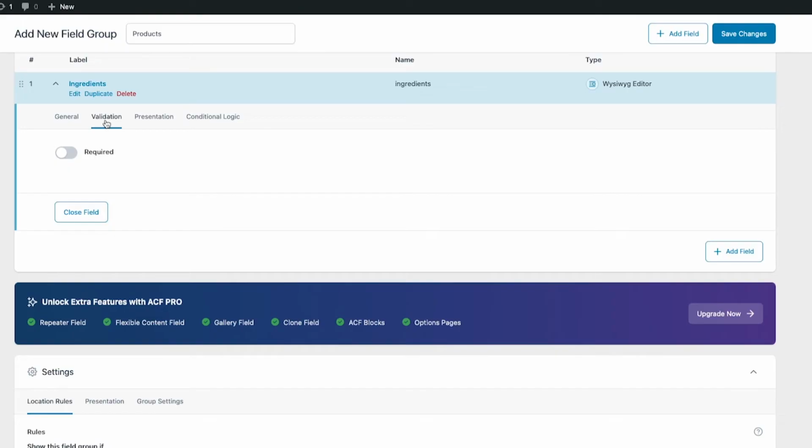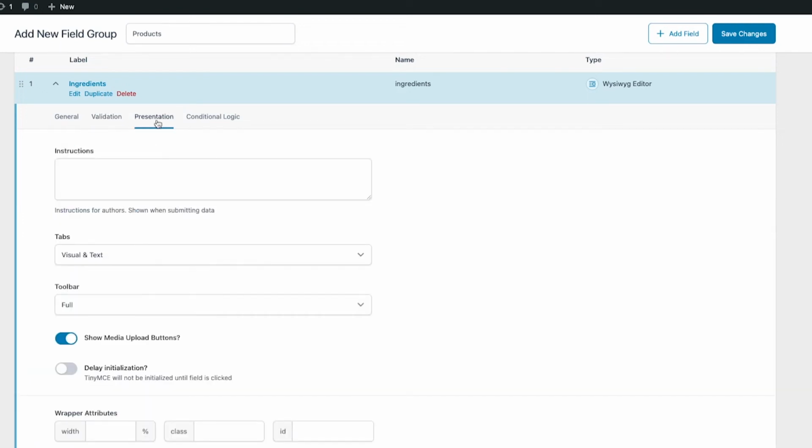Now if we click on this validation tab, we can select whether or not this field is required or not. I'm going to leave that checked off because I don't necessarily want to make my custom field required. If you did, you would just toggle that on. Under presentation, we can put in instructions for authors. So instructions for when they submit the data. So you can put something like, please add ingredients here, whatever you want it to say.